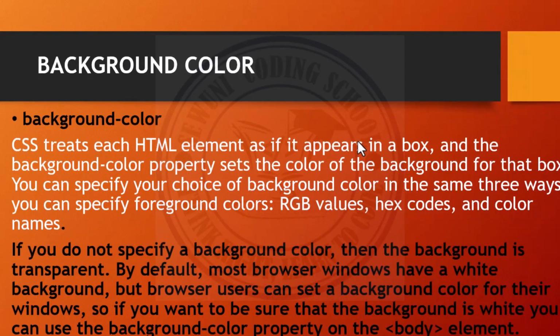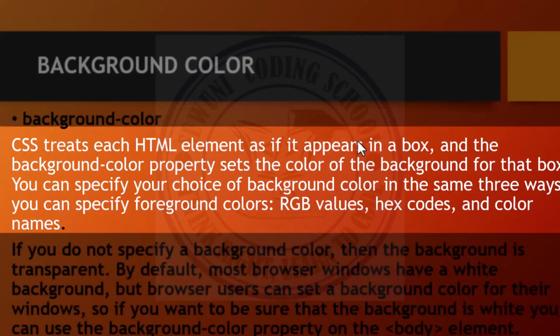Now when you go to background color, CSS treats every HTML element as if it appears in a box, like I told you, an invisible box around each element, and the background color property sets the color of the background for that box. Okay, so when I apply it, you are going to understand it more. You are going to see my background color covering the entire element I've applied. You can also choose any background color in the same way we choose the foreground color.